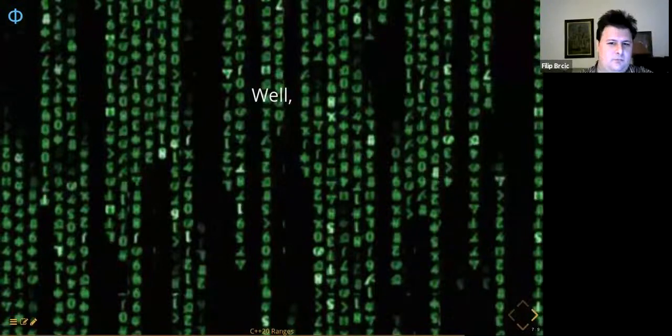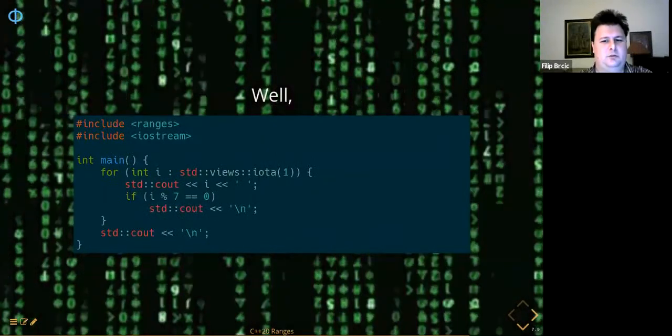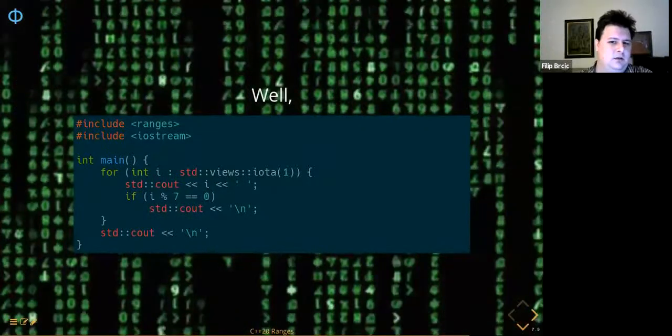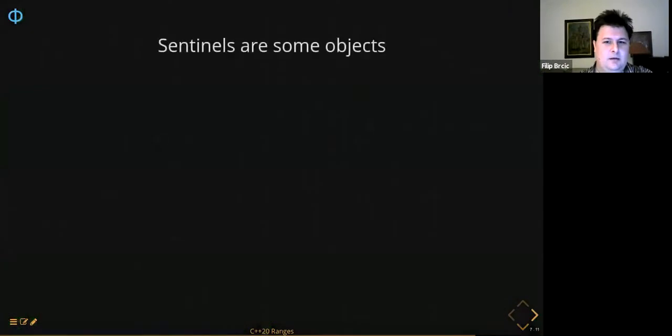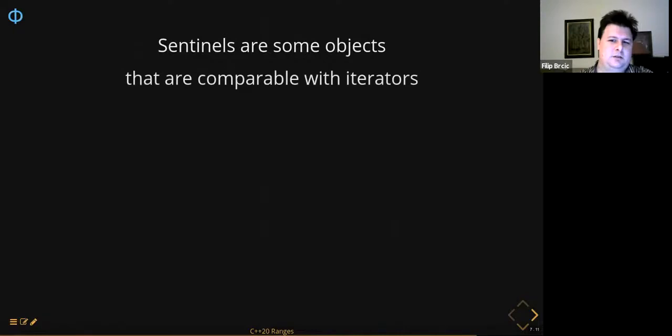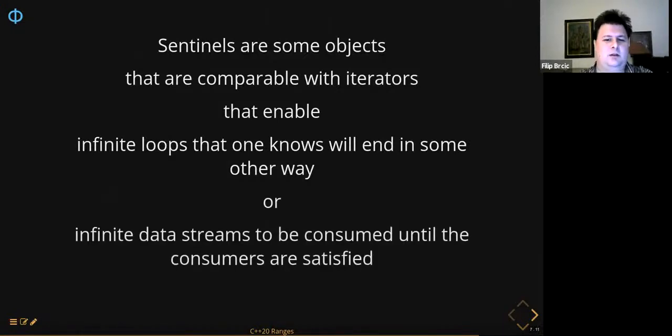Well, not quite. You can also write code that, if you don't stop it, breaks your computer, or actually it doesn't. It simply does nothing for a lot of time, like this. So sentinels are objects that are comparable with iterators and enable us to make infinite loops, which hopefully we know will end in some other way, or infinite data streams that can be consumed until the consumer is satisfied.